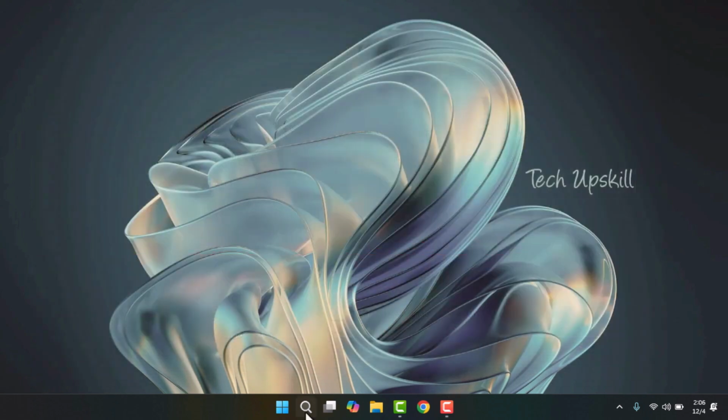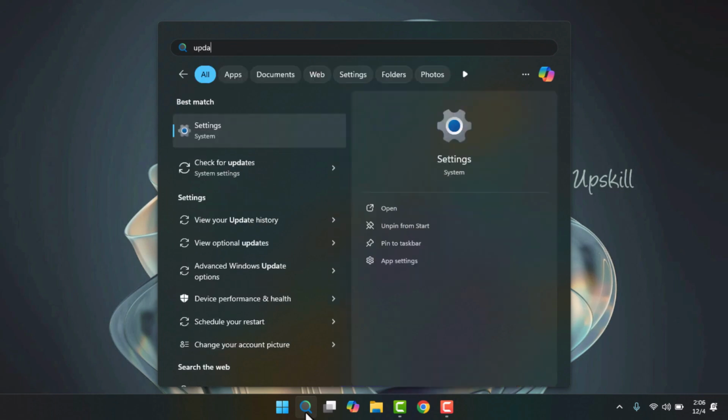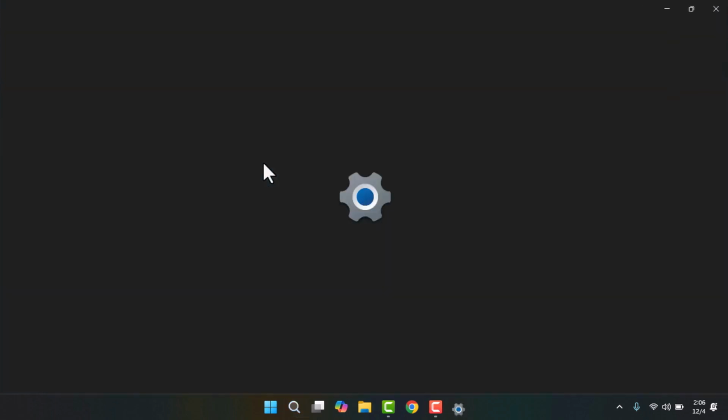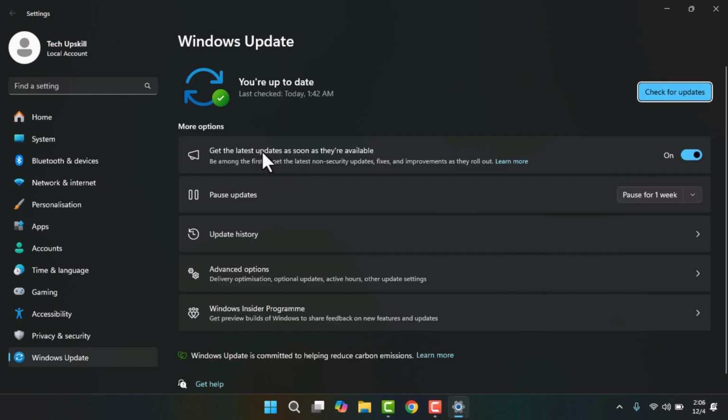Afterward, ensure your system is up to date. Search for updates in the search bar and select Check for Updates. If any updates are available, follow the prompts to install them. Restart your computer if necessary to complete the update process.